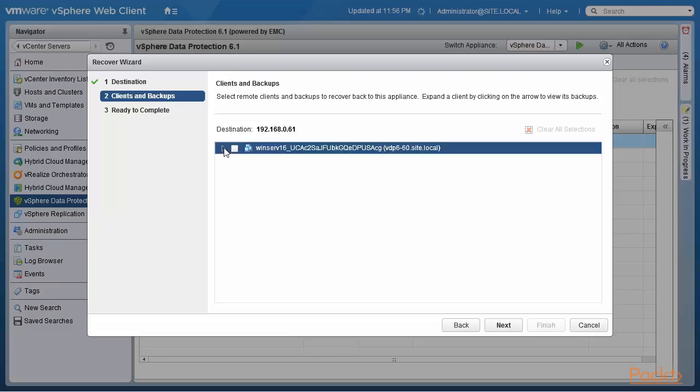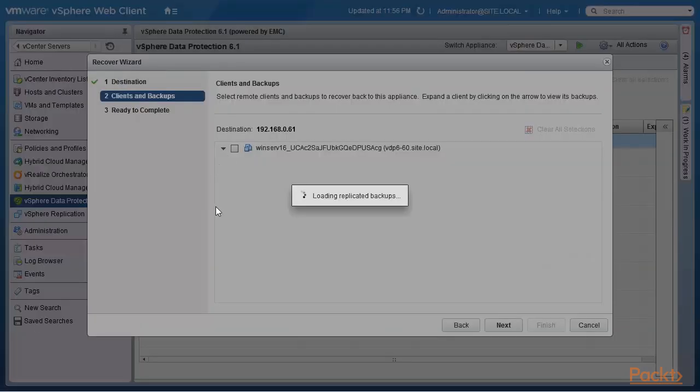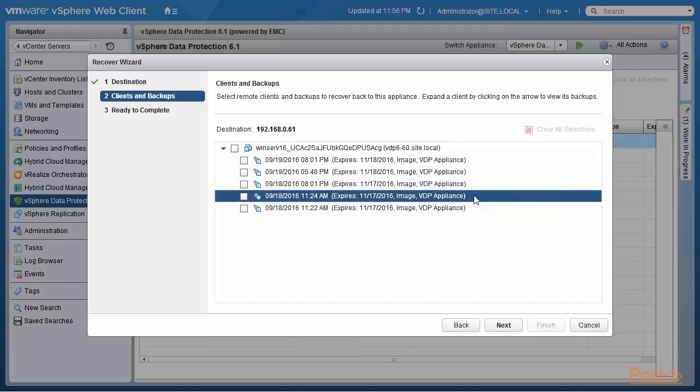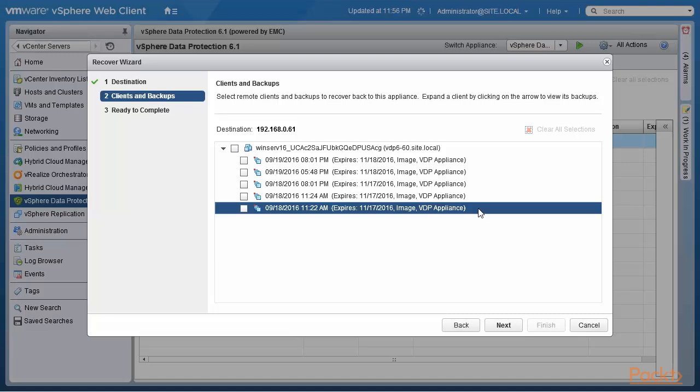So if I click on this twisty here and expand it, you can see it'll give us those same backups as we have available out on the headquarters site. So all those backups that were done for Windows Server 2016 have now been replicated across to the branch office. And in case anything ever happens to the backups that are at headquarters, we can restore from there.